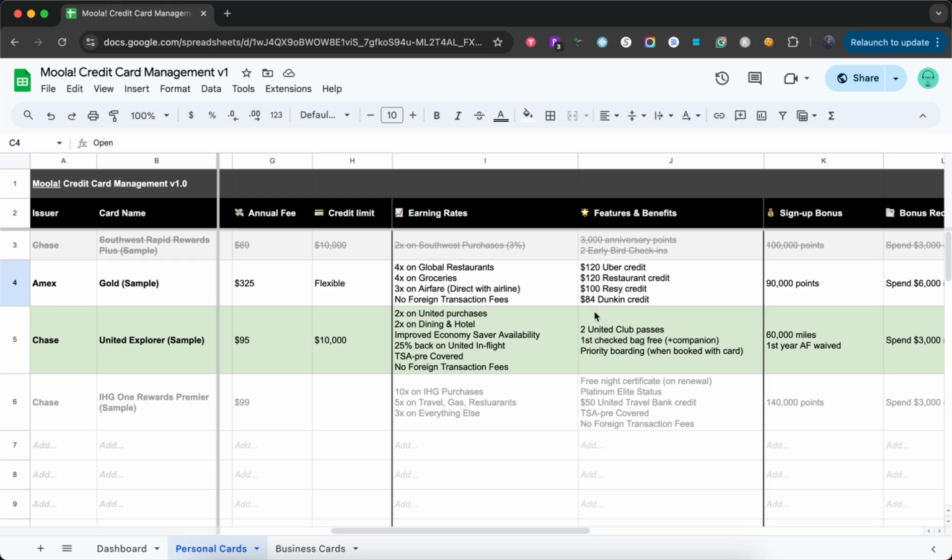The other thing you're going to do is input any features and benefits. You could put in things like this card has Uber credit, restaurant credit, and a few other things. In some cases you might get lounge access or free checked bags, whatever it is. Each card will be a little different based on the rewards program.